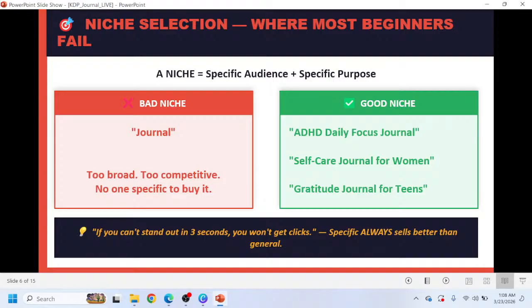Now, what is a niche? A niche is simply a specific audience that you're serving a specific purpose. A bad niche is something like journal. So you want to create a journal, and your niche is just journal. You just create a book, name it journal, and upload. It is way too broad, way too competitive, and no one specific would buy it.